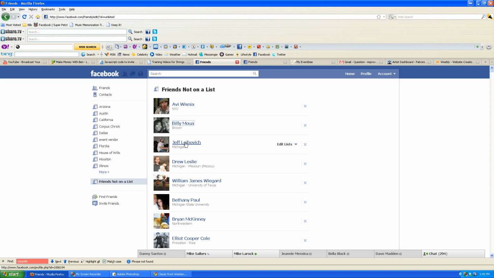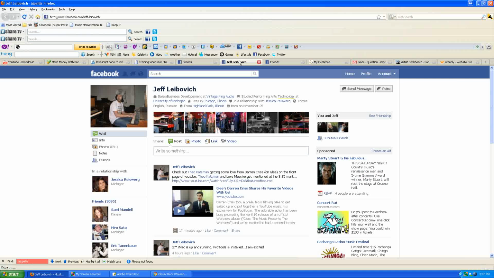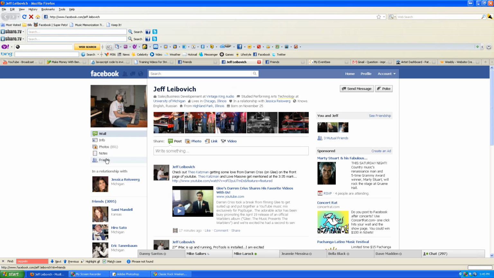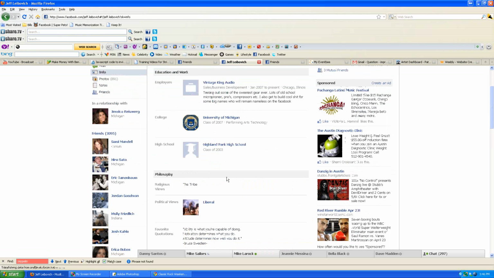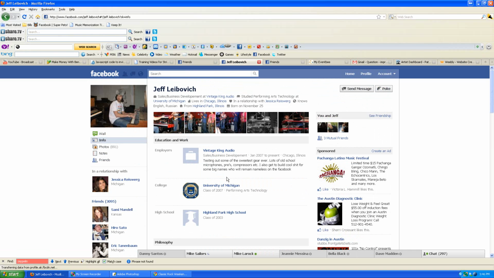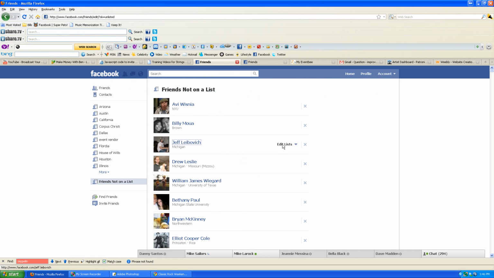Next person is Jeff Leibovich. I'm going to open in a new tab, and I'm going to click on info. Looks like a musician. It doesn't say where he lives, so some people just don't, but it says he's from Highland Park. So I am going to leave him off as well, but I noticed that he's a musician, so I'm going to click on musician because I have a musician list. Great.